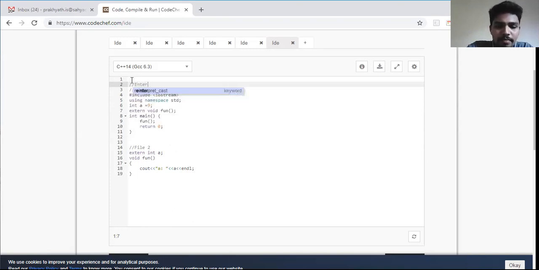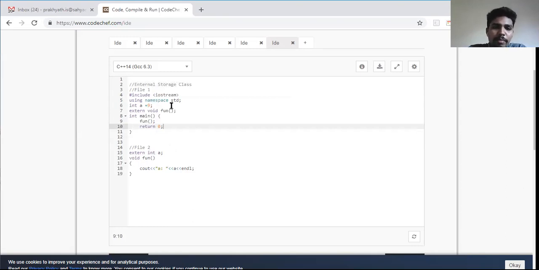external storage class. So what do you mean by external storage classes? It's by sharing the variables across files. I can define a variable in one file and I can use it in another file.